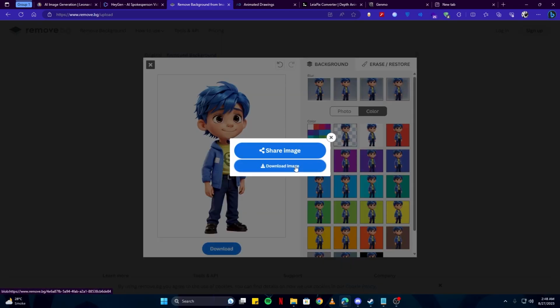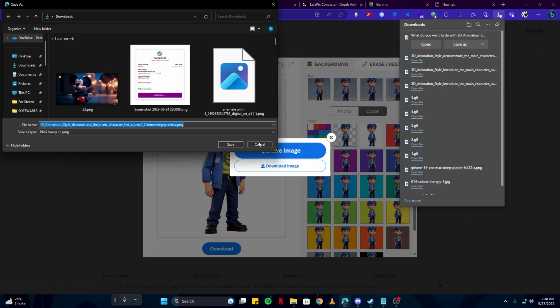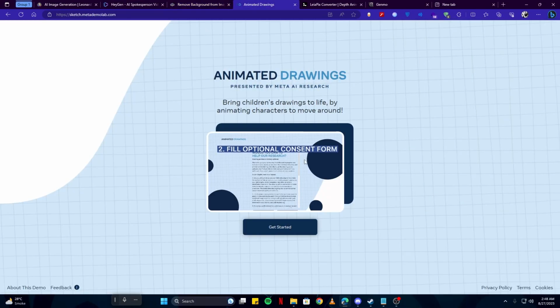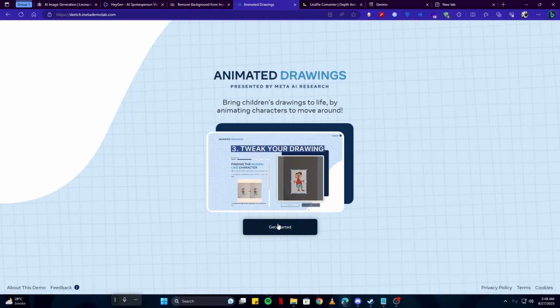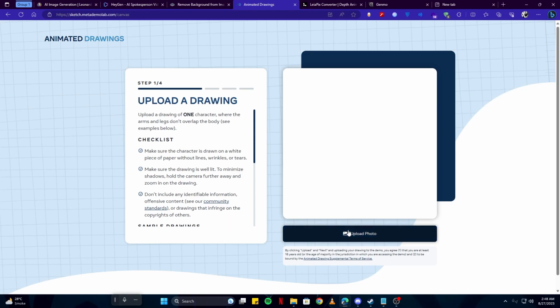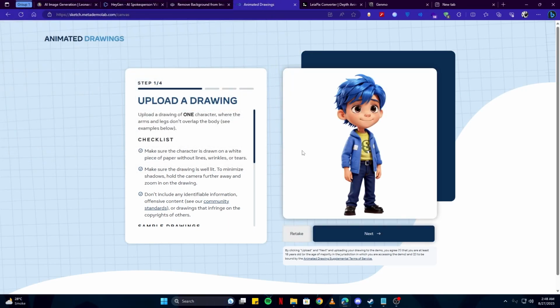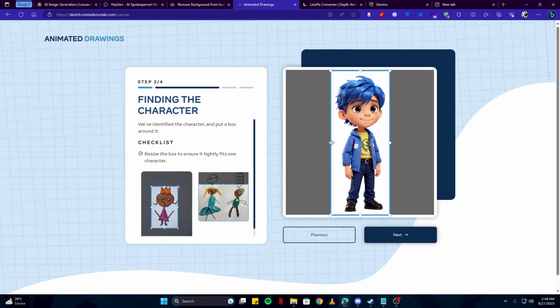Then click download and download image, save it again, and then head over to animated drawings, click where it says get started, upload the photo, select your character and click next. Now you need to select how much of the character you want. I'm gonna go with full character, so I don't care about the background that much.